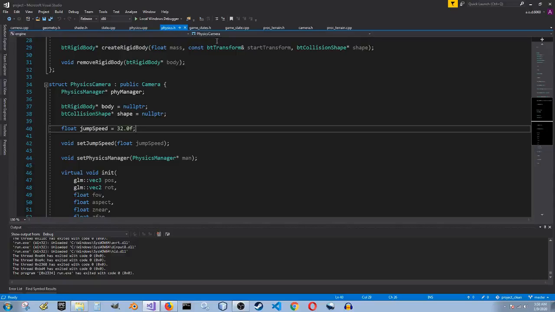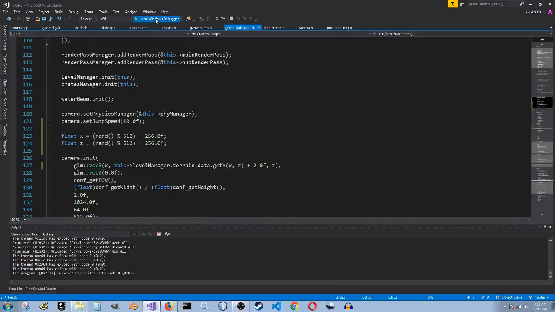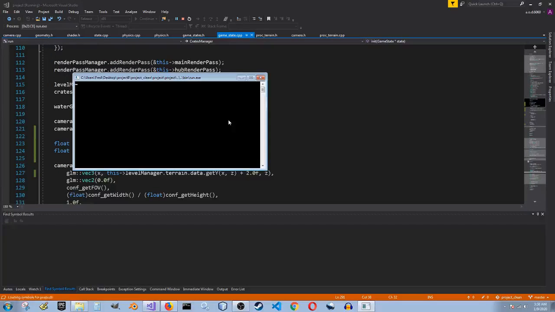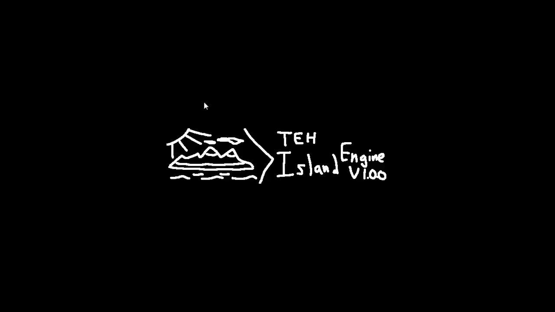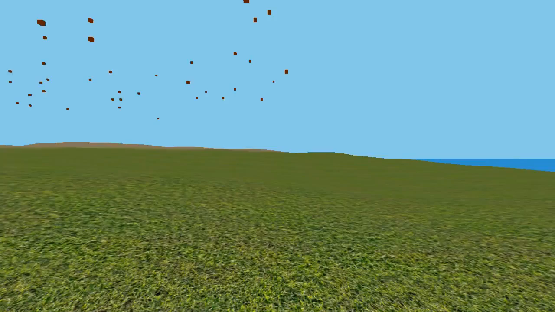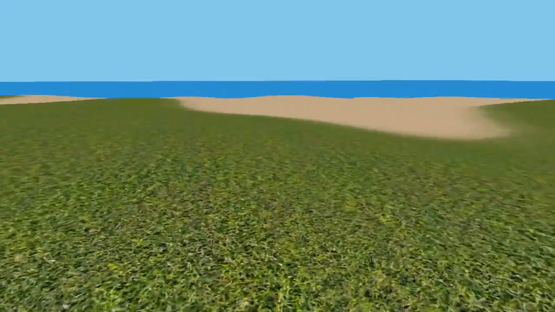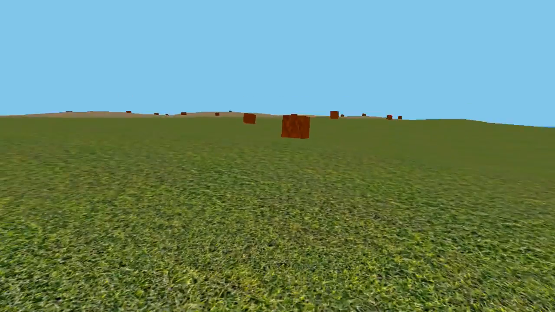Now, once I run this, you'll realize that there's something funny about the island. I'll show you real quick. Let's get this started. Alright, start. Wait a few seconds, and it should start up. As you may have noticed, the island is bigger than I thought.